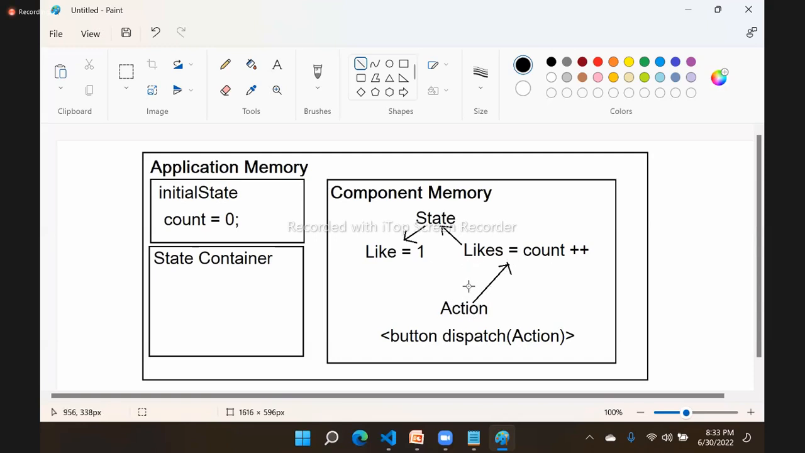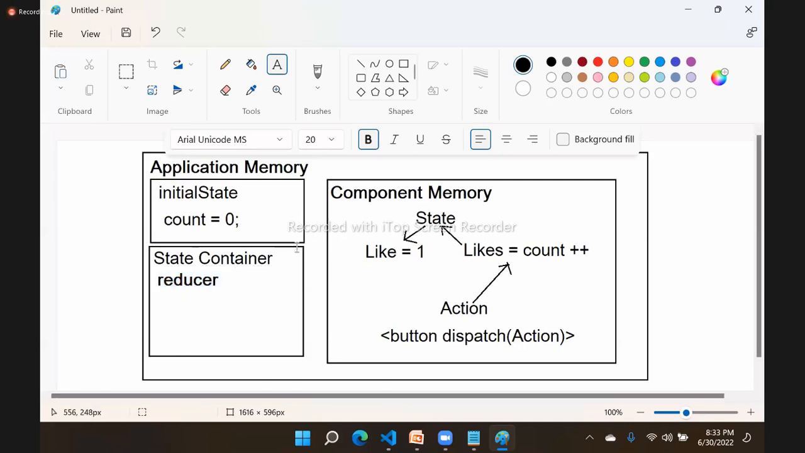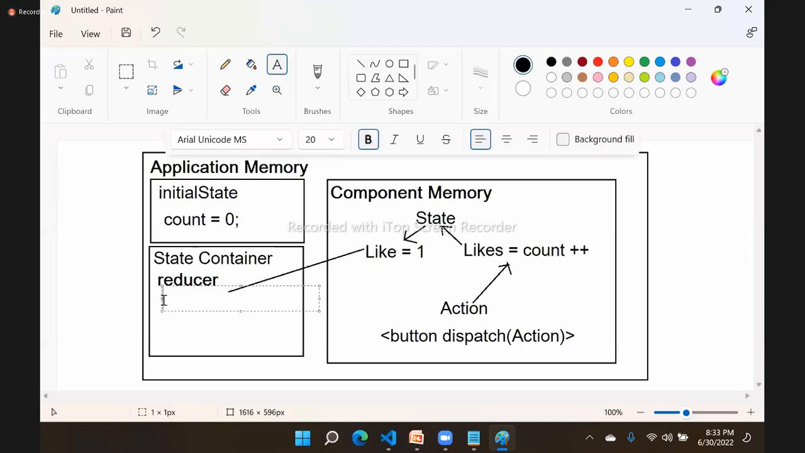Now what the reducer can do is maintain a state container. Here the reducer will come. What this reducer is going to do is collect this value and store it in a state container. The reducer has a state again. Understood? It configures a state. In this state, likes is equal to how much? 1. Understood? In this state, likes equals 1.